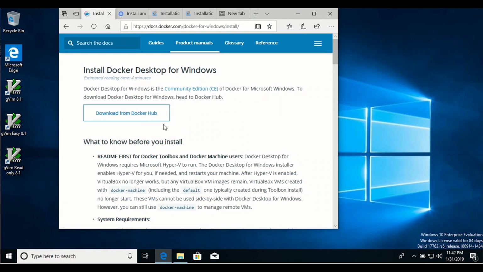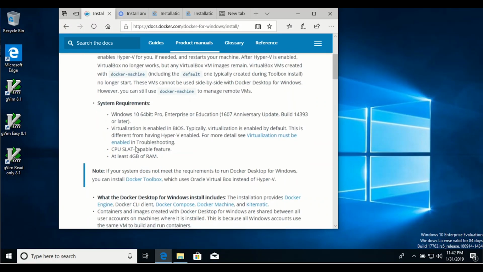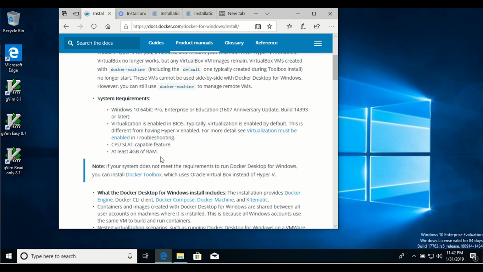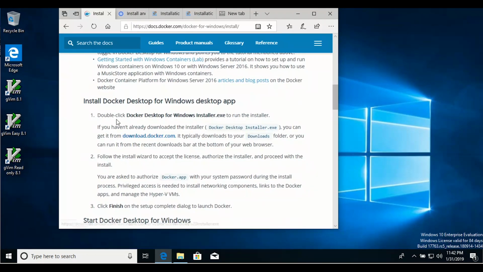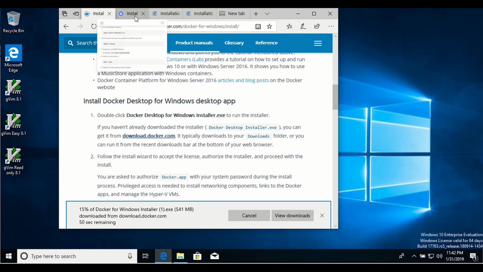On this page here, you can read through these warnings if you like, and you can check out the system requirements. Make sure you have at least 4 gigabytes of RAM. Anyways, go ahead and scroll down to where it says install Docker Desktop on Windows, and you want to click this download link here. It's download.docker.com. Click that. It's 541 megabytes. Go ahead and do save. I actually already have it downloaded, but we'll go ahead and download it anyways for fun.